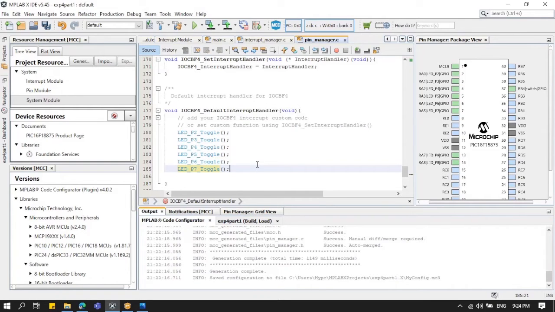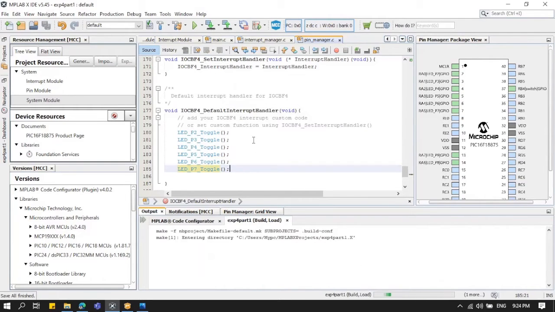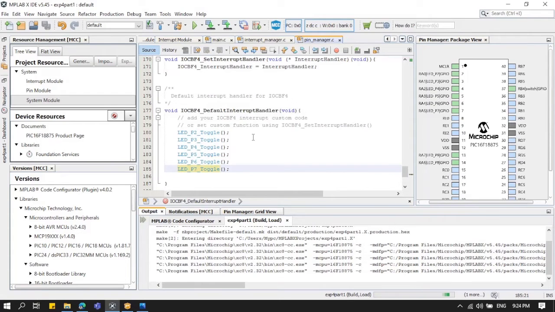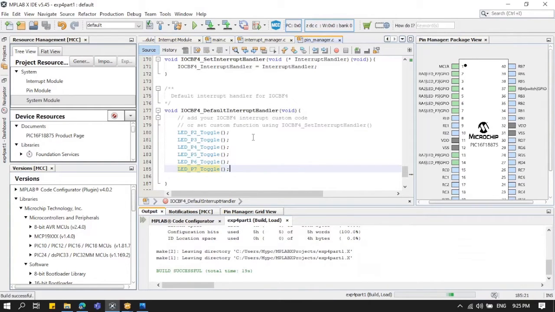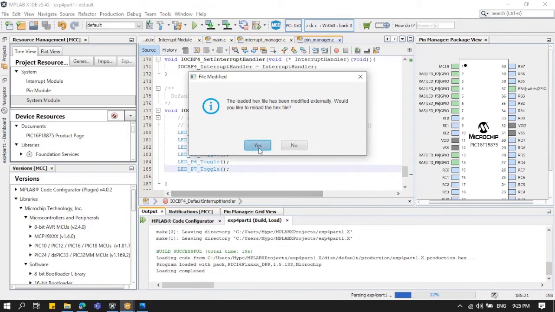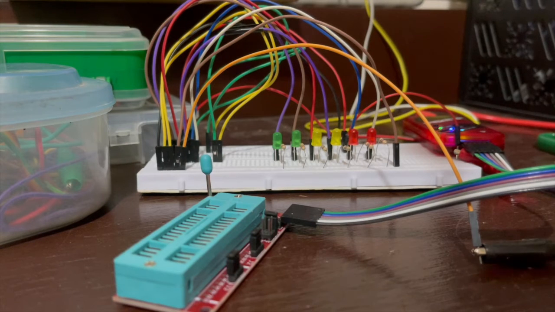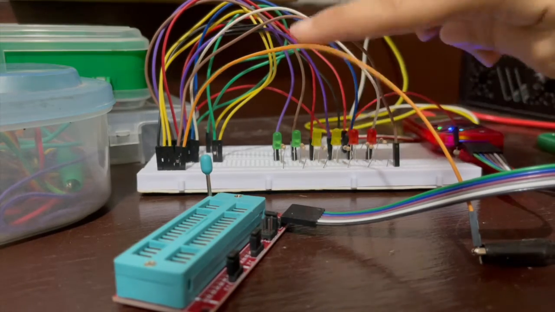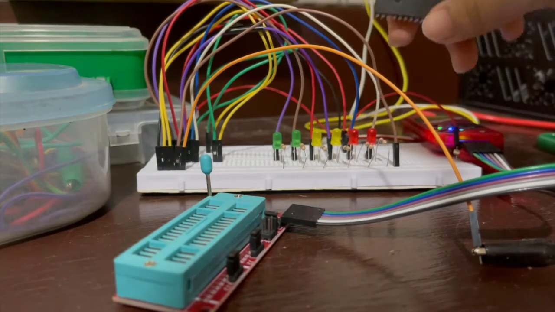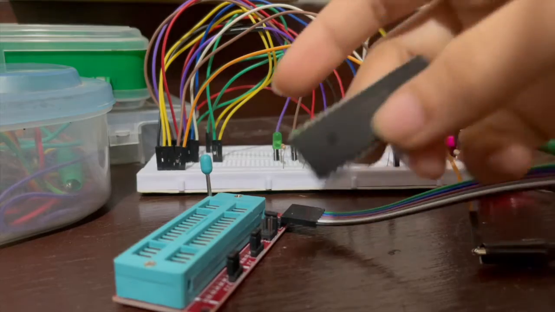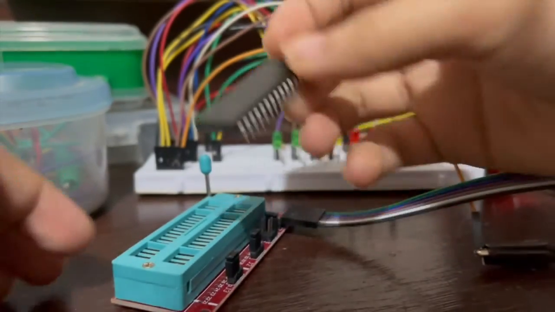Okay, I think we're good to go to build. Just wait for it to build. And it was successful. Now let's transfer the IC to the ICD2. So for the second part, we're going to try it on multiple LEDs. As you can see here, I've already set up the LEDs. What I'm going to do is transfer the new hex file here.